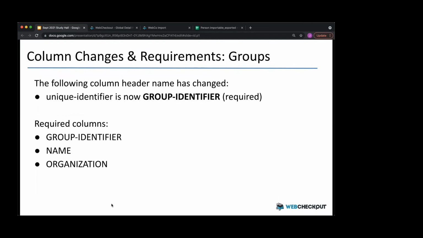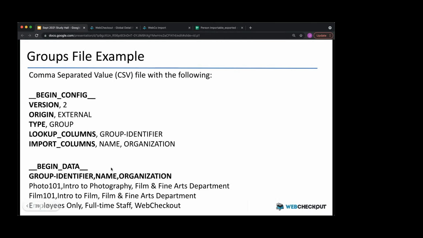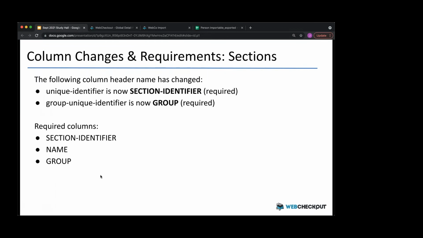Now for the groups file, only the column header unique identifier has changed, and it's now group-identifier, and this is a required field. All other required columns are name and organization. Here is an example of a groups file with the required configuration and data fields. You can see here my type has changed to group. I have my lookups and import columns also listed here in my data.